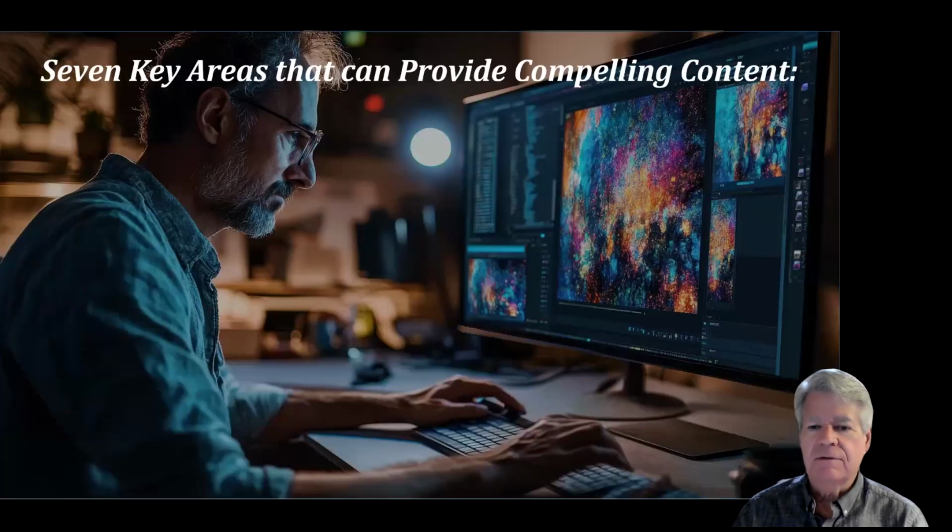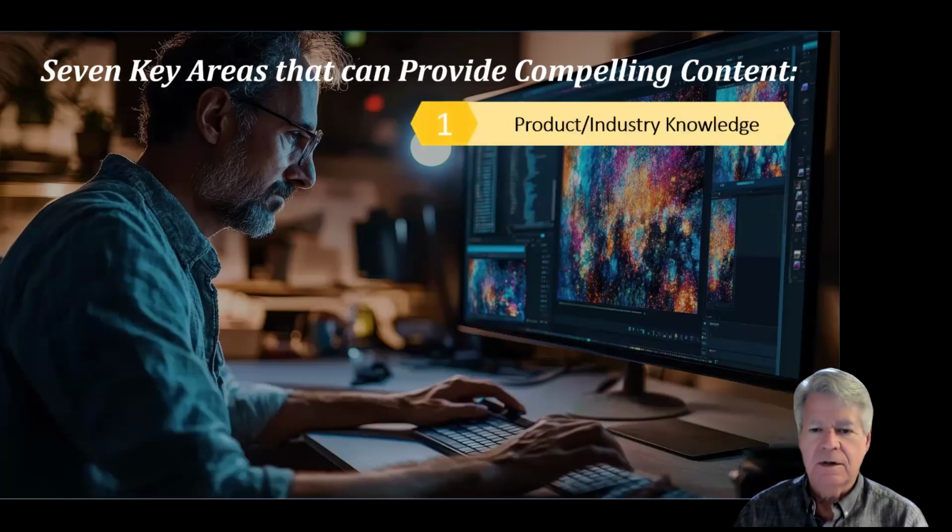Here's a list of 7 areas that can provide compelling content. Product or industry knowledge that is of interest to your audience. This is not promotional. It's just information that would be of interest to anyone in the industry, including your customers. Think introducing a new engine in a line of trucks or a new hair treatment for a hair salon.